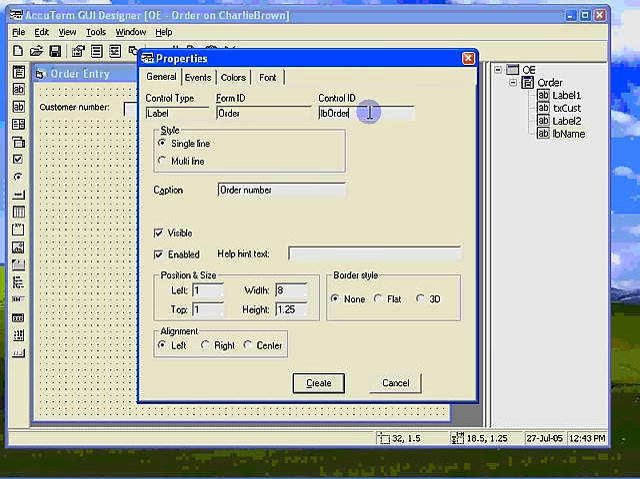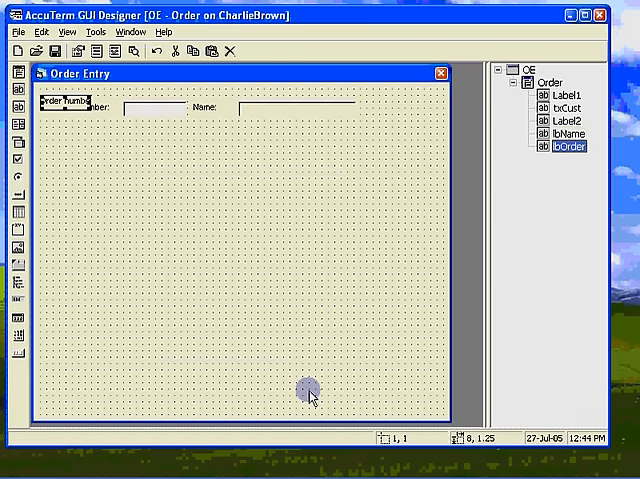You may wonder why we need a nice ID for this label, because in a future lesson we will be writing code to disable or gray out this label before we have read a customer record, and then enable it once the customer record has been read in. Now let's click the Create button to create the label and position it underneath the customer number label, and adjust its size.